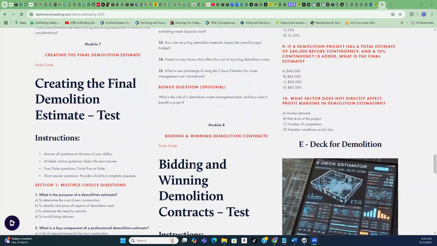So today, what is the whole class about? It's an 8 module course, and each of the modules focuses on something specific. So today, the first module, is the intro to demo estimating, and we'll go over that. Module 2, we talk about reading the plans and understanding the scope.